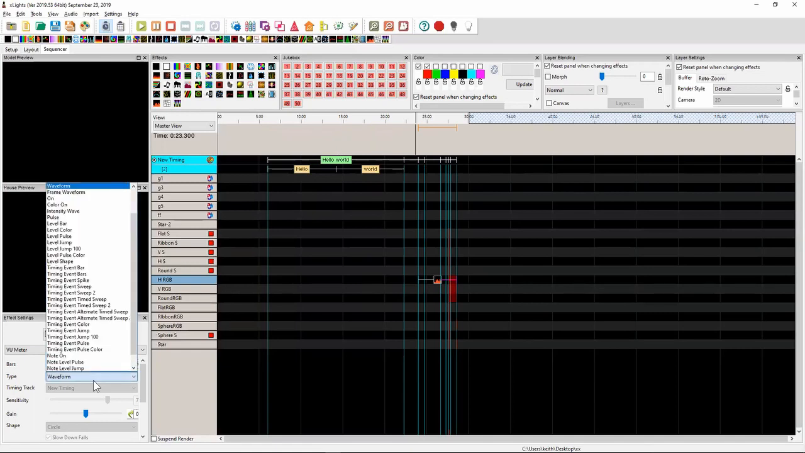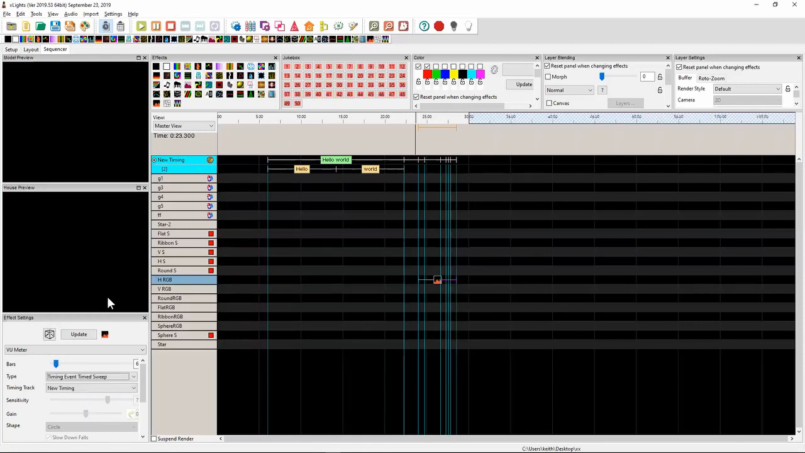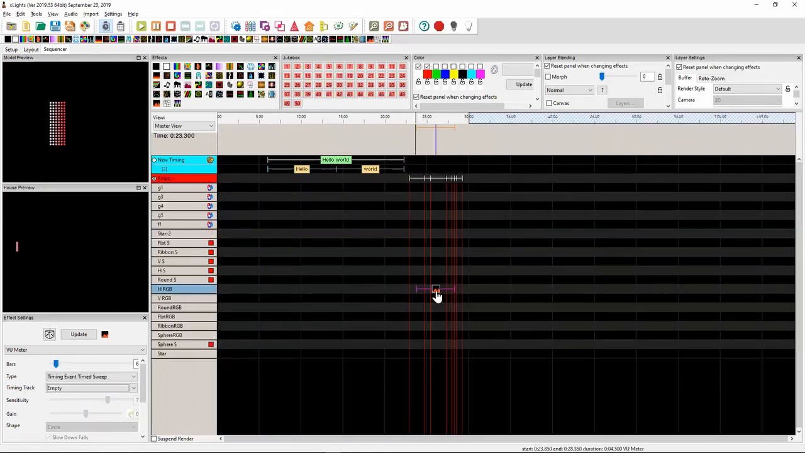And if I change it to this timing event timed sweep, what we've done is we've dropped a VU meter down here. We've put it onto a model and we've pointed it at a particular timing track, and this is doing an event sweep. And what you'll notice is that the speed of the sweep is actually proportional to the timing track distance. So when they're close together, it goes quickly. When it's far apart, it goes slowly, and the closer together it is, the faster it goes.